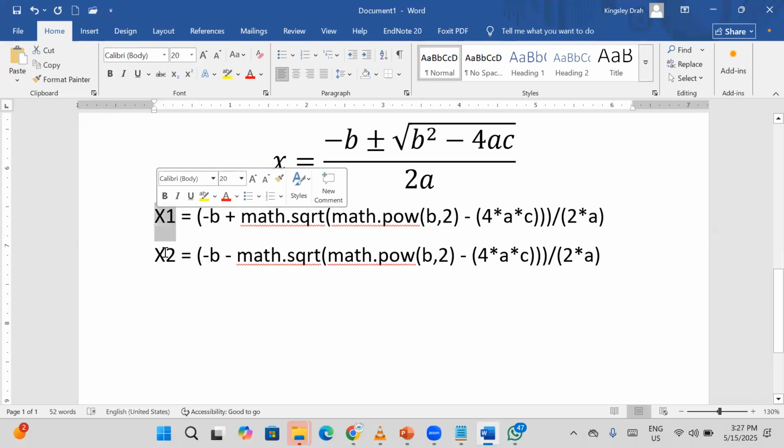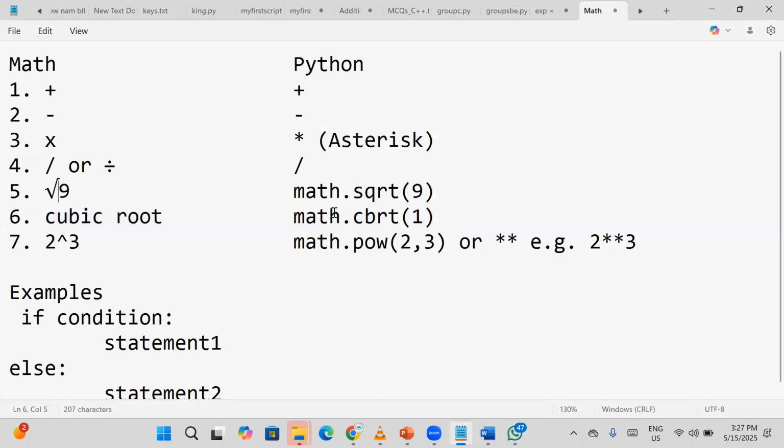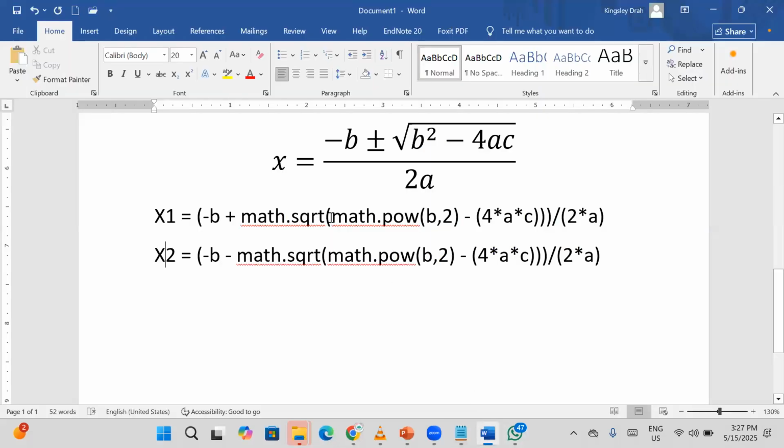I understand that part, but I'm saying the bracket minus b plus math.square root. What does the math there represent? We are trying to say that if you want to represent a square root, you say math.sqrt. That's a rule. So I've given you the rules here. Then the value of the square root, you just put in a bracket like that.